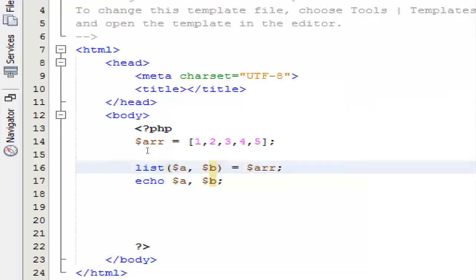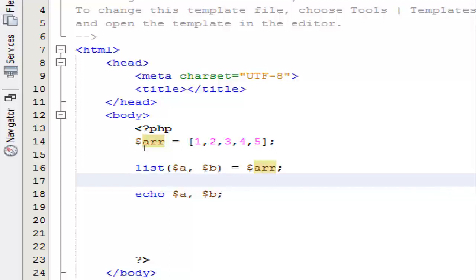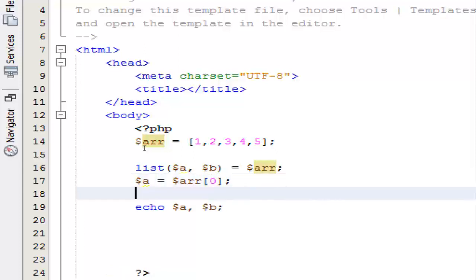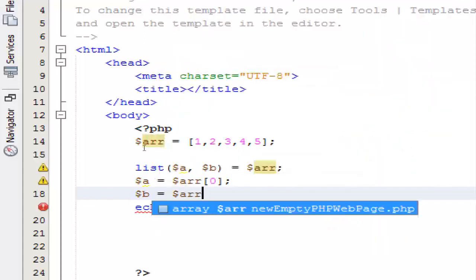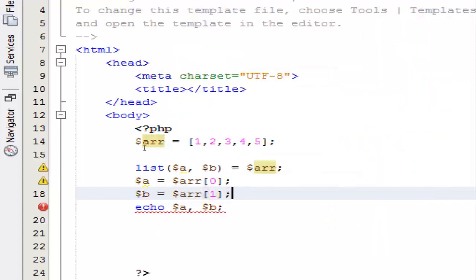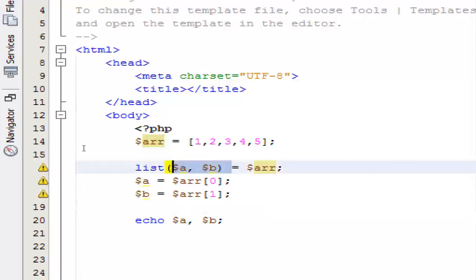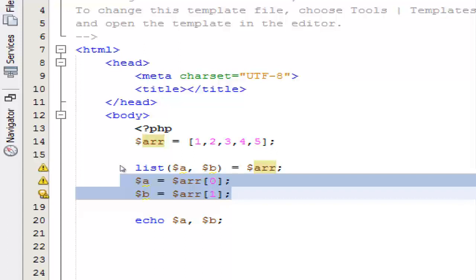I'm not going to write this thing. In other words, I'm saying that I don't want to write this kind of statement: $A is equal to ARR of 0, again $B is equal to, again ARR of 1. So this line is equivalent to writing two lines. Imagine if you have an array of 100 elements and you want to get them quickly: just go to the list and ask the list, go to the array, get all the values, assign them to these individual variables, and I'm going to use them.